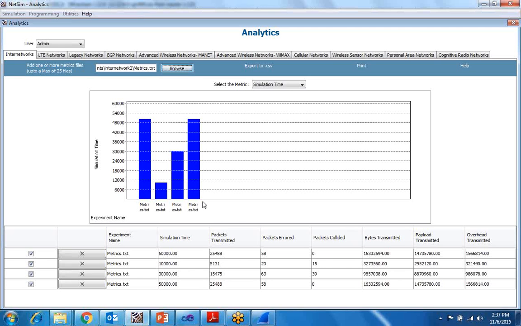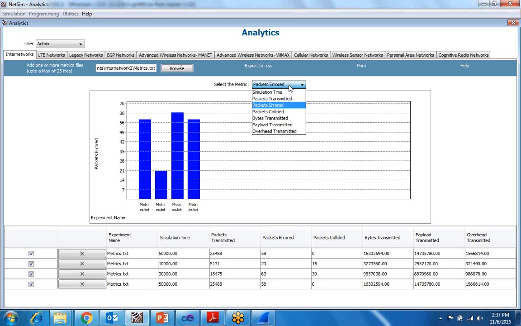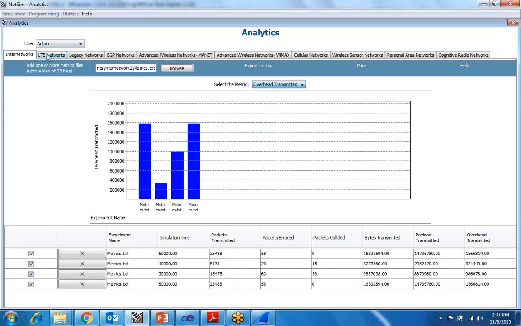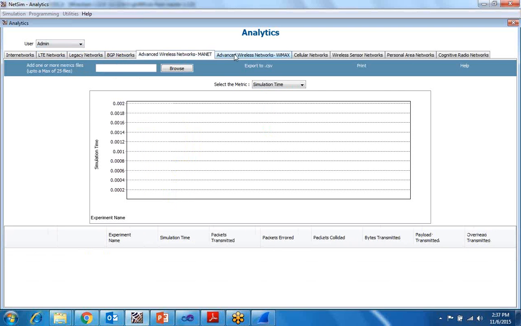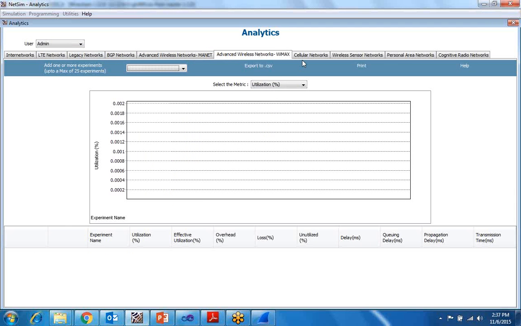Now we can see the metric file we have, and we can see various comparisons between simulation timing, packets transmitted, packets errored, packets collided, bytes transmitted, payload transmitted, overhead transmitted. So this is the analytics tool which is available in NetSim to compare various results by changing various parameters in different experiments. Likewise, we can analyze other networks like LTE, legacy network, BGP network, MANET, various networks. We can analyze from here.